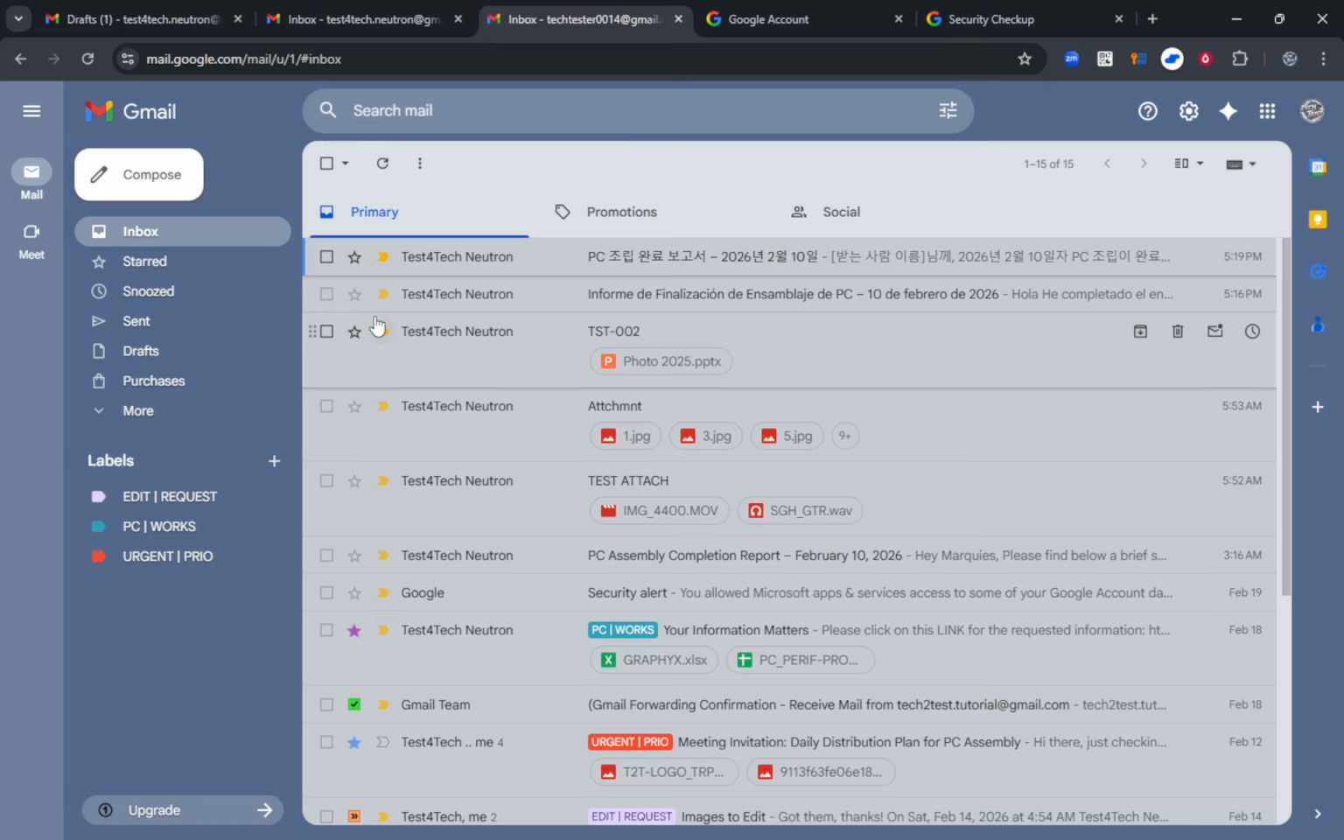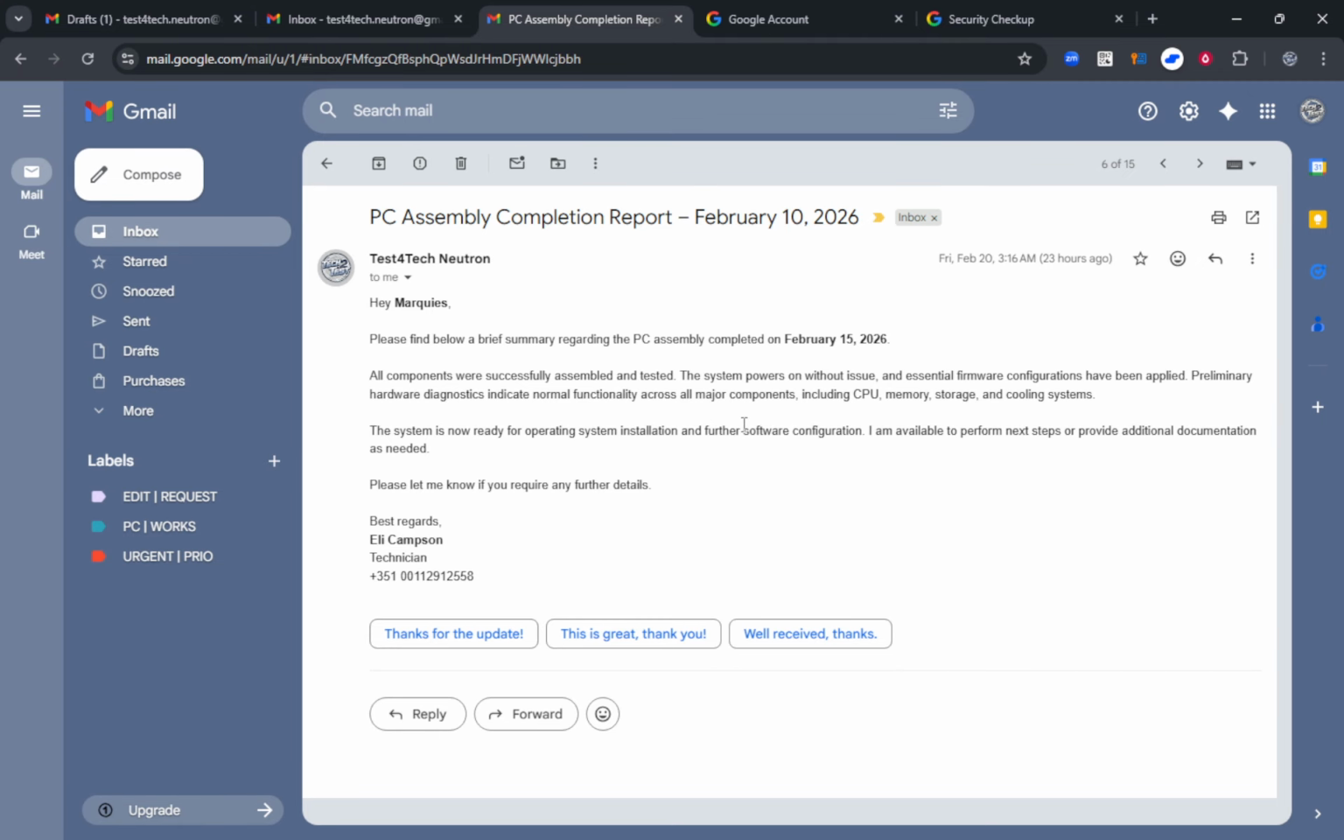It's important to know what confidential mode does not do. It doesn't stop someone from taking a screenshot or snapping a photo of the screen, and it isn't the same as end-to-end encryption. Think of it as a way to discourage accidental or casual sharing rather than a guarantee of complete secrecy. Let's walk through how to send a confidential email on a desktop.